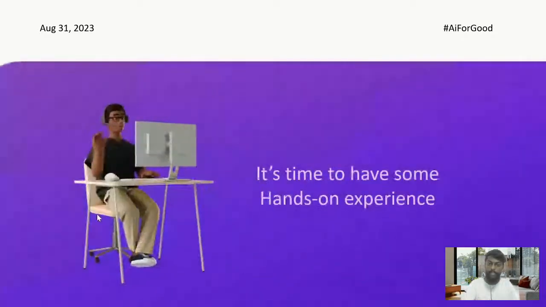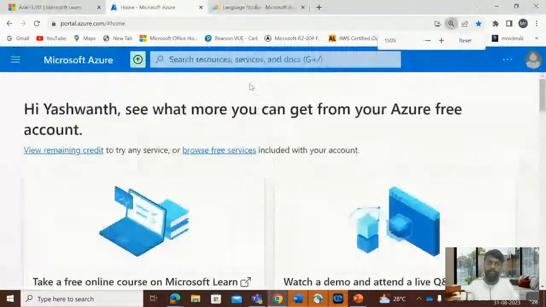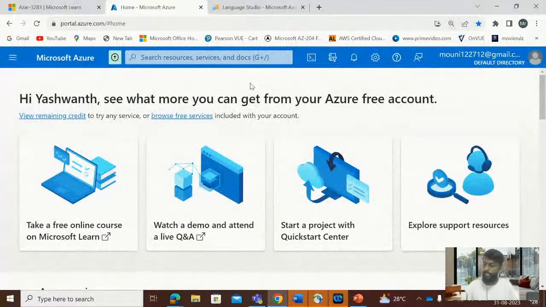So yeah, let's dive into the practical part right now. I've zoomed in a little bit, one second. Okay, so I hope my screen is visible.